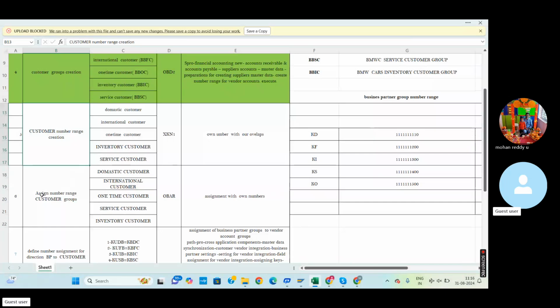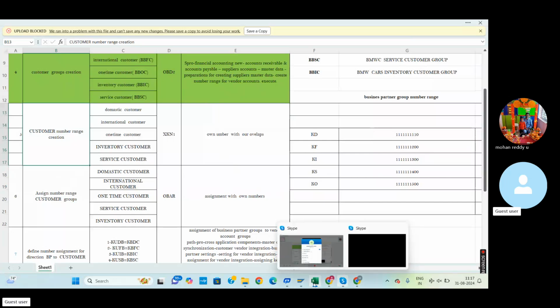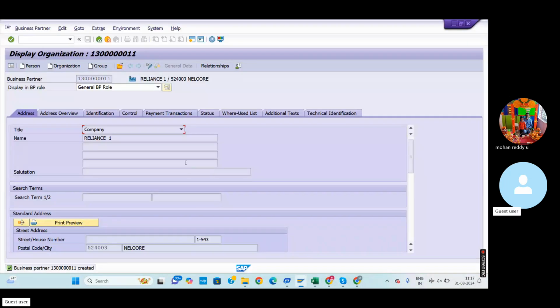So in these situations, if you want to create the same number range here, the same number range, number range KU is assigned for business partner groups. The same number range we can also assign here. Then automatically, when we are creating the business partner after converting the business partner, the same number will be generated. So here the business partner number 130011, it is the business partner. Now we need to change this business partner.